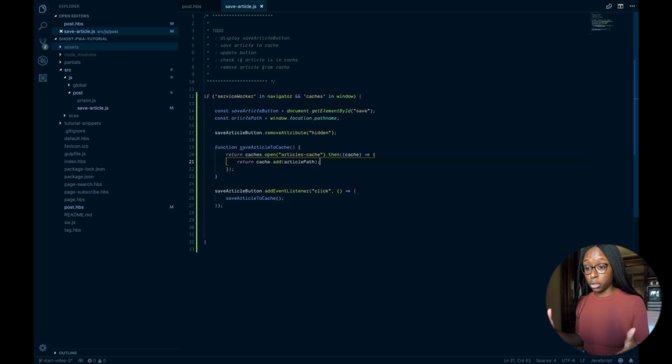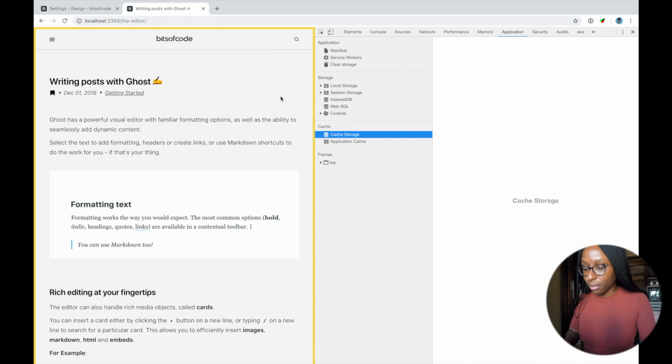And that's basically all we need to do to save this particular page to the cache. And how many times have I said cache? Let's refresh and see if this works. So I'm just going to click this.